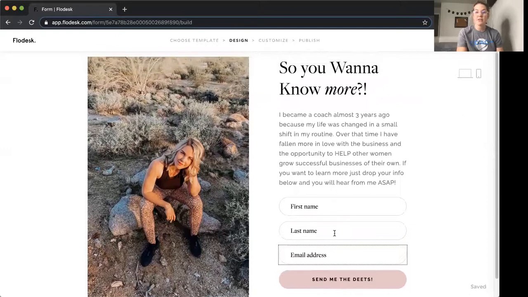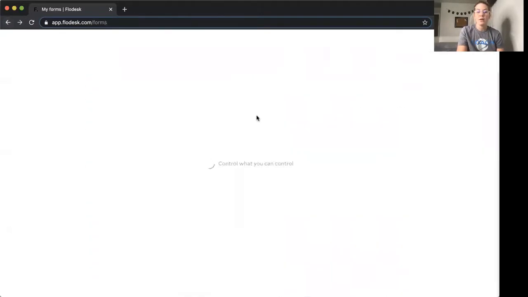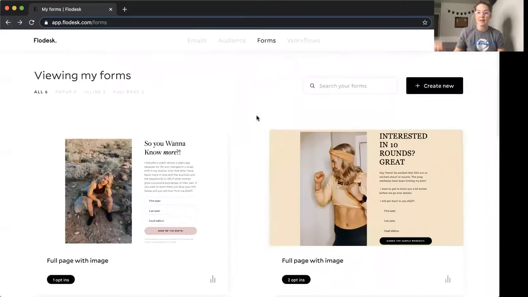As soon as they fill out the form, one, they're added to my coach prospect segment, that I just showed you guys. And then once they're added to that segment, they automatically get started in the workflow.